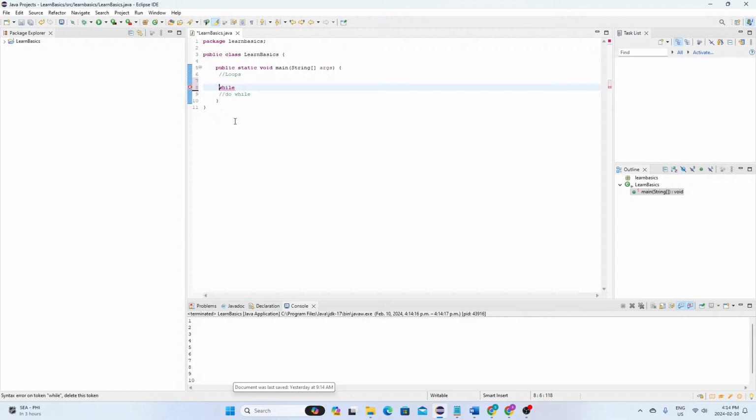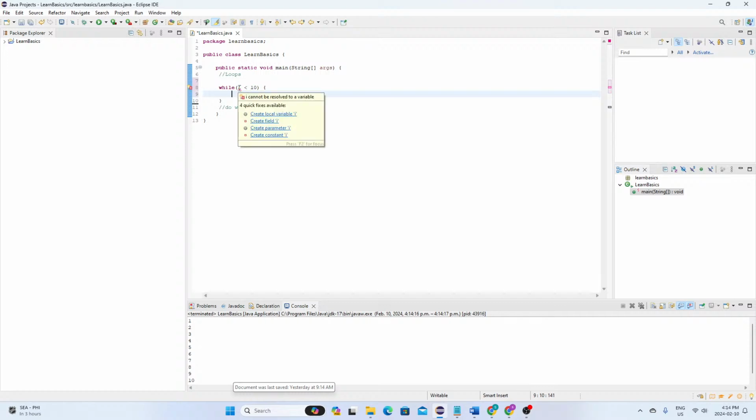This is going to be your while loop. For your while loop, you just put the word while, and then you're going to have a single condition in here. We're going to keep them all the same for consistency purposes, so i less than 10. This is complaining about i. That's right, because we have not initialized it. So let's do that now: int i is assigned 0. That should solve that problem.